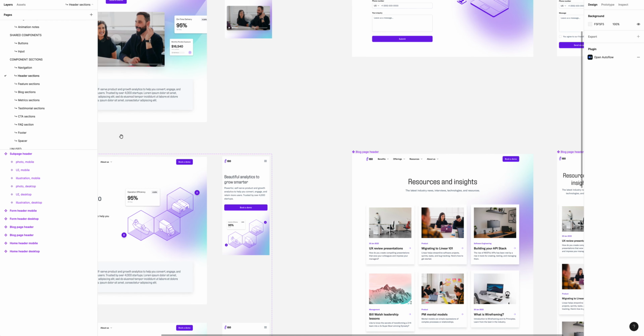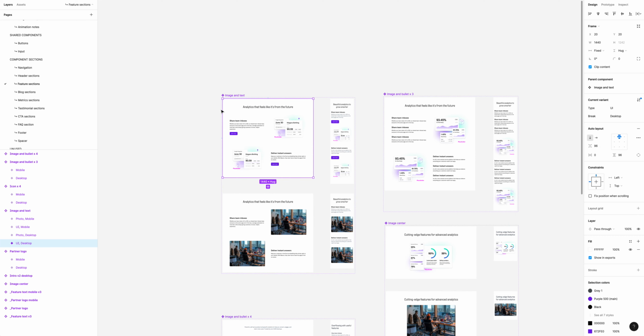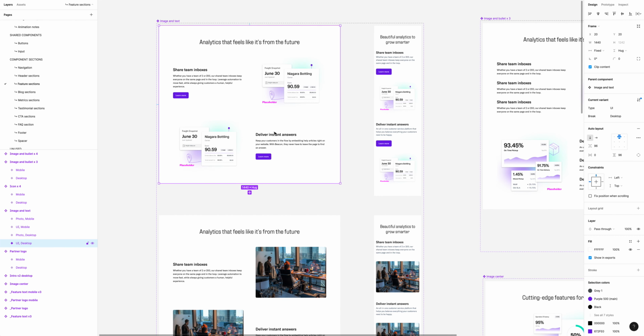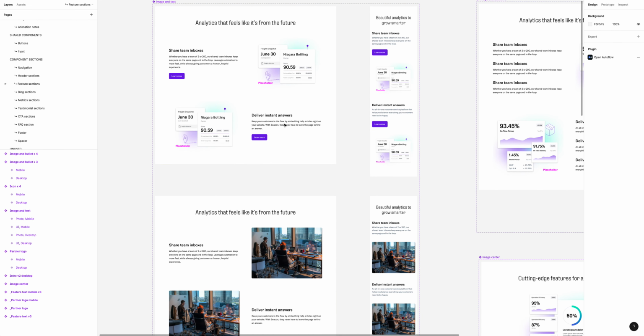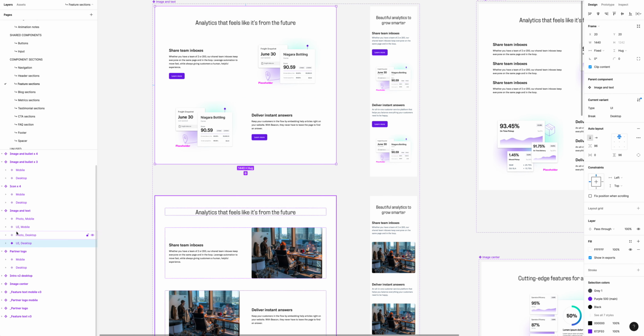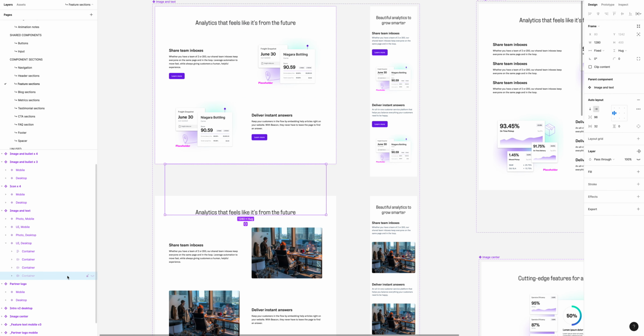So basically, this is the headers page. And following that, we have the features page. This includes a number of different components and component groups. We have an image and text variant group. So we have two. I have another group hidden. We can have up to 3 groups.